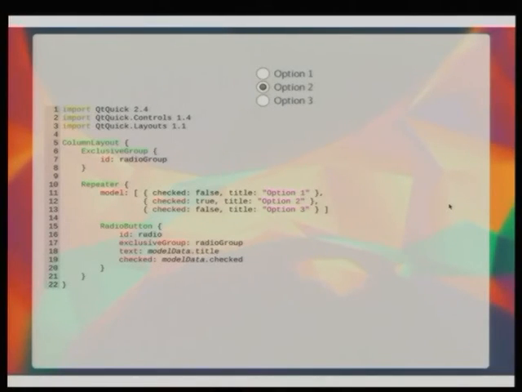So if you have simple things like this, you don't have to implement a complicated QAbstractItemModel subclass in C++ and import it. You are perfectly okay with just a JavaScript array, right? But if we get to something more complicated, then you maybe want to go with a C++ model.